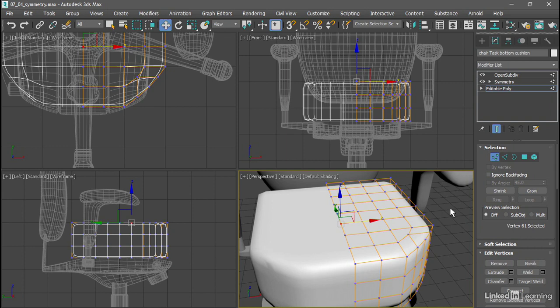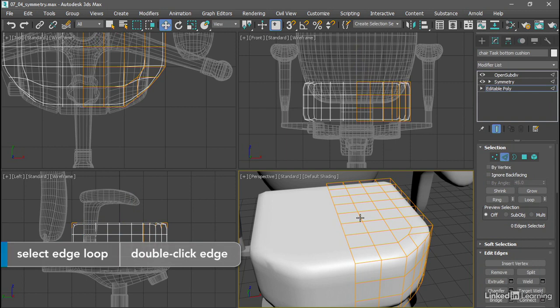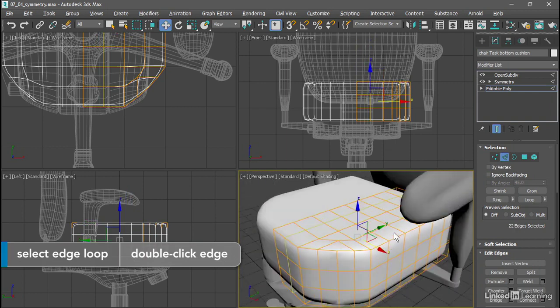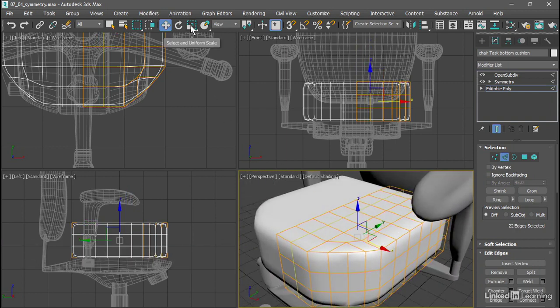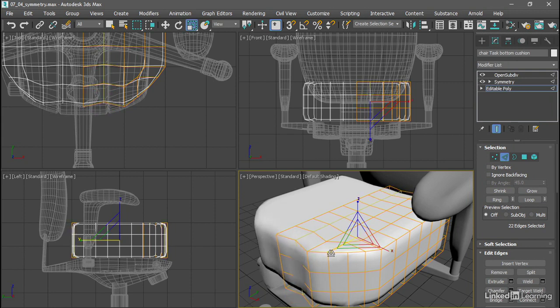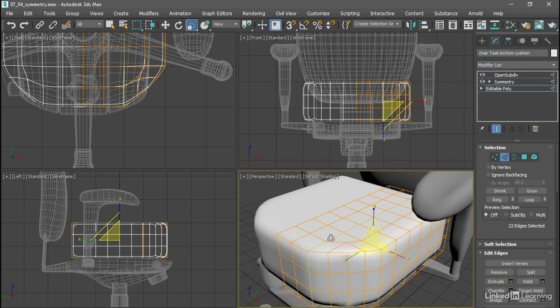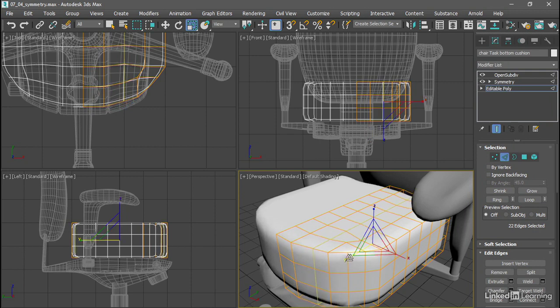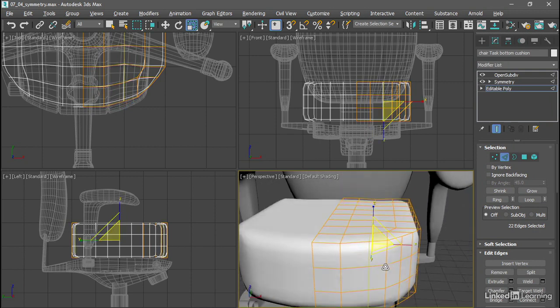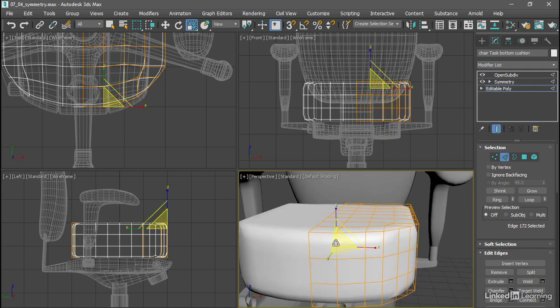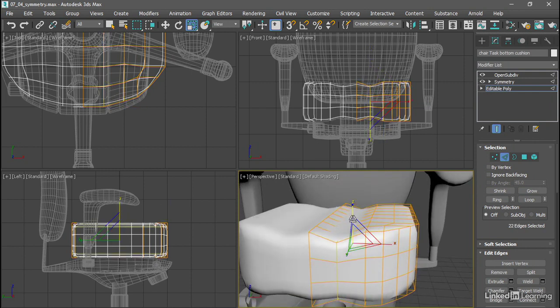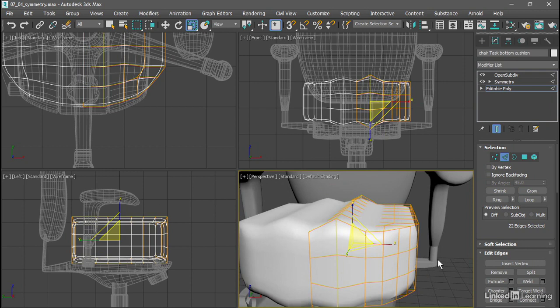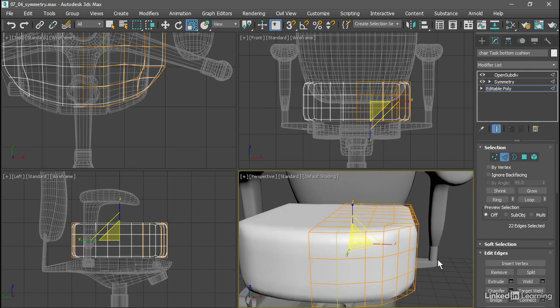You can also select by edge and manipulate edge loops. So let's go to Edge Subobject Mode and double-click to select an edge loop. And we can, for example, scale that. Grab the scale tool and scale it in Y to change up the shape. Double click on its neighbor and once again scale in Y. And that works fine for scaling in Y or in Z, for example. Double click and scale in Z. And we have no issues there. I'll undo that with Control Z.